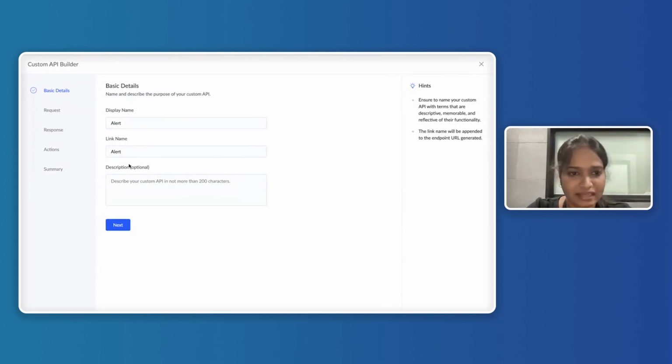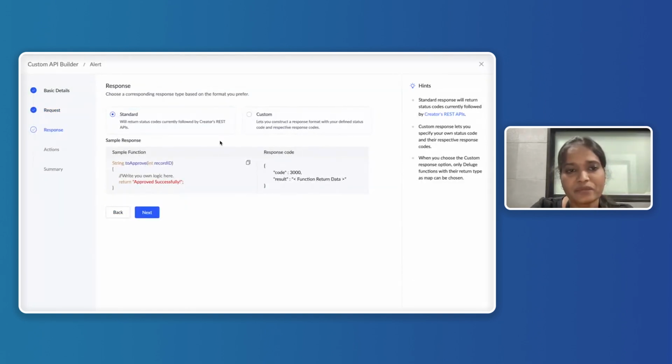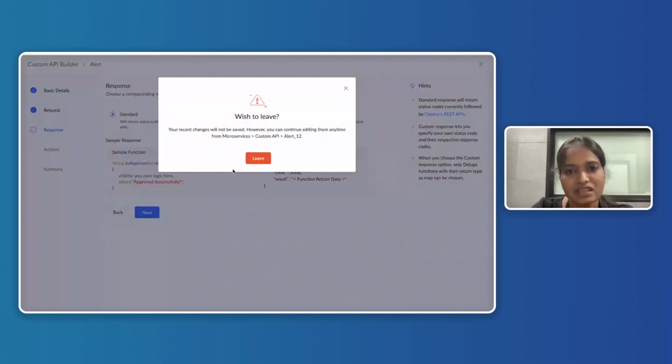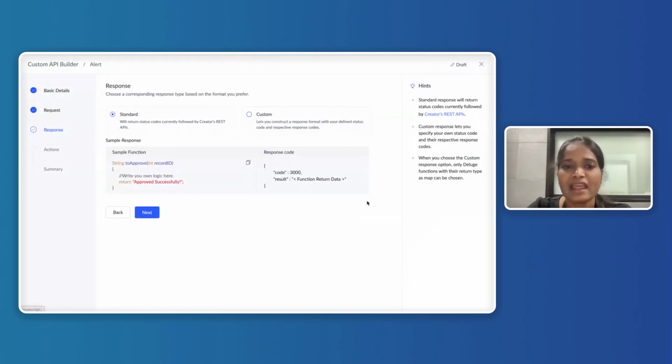So it will fetch the link name. And if you want to customize, you can give the link name. And then I'm just going to paste it for the demo purpose and I'll click on next. So I'm just choosing it as get and keeping it as public key, next. So now I have not decided whether to go with the standard or custom. In that case, if I just close this, it will show you a prompt, wish to leave. If you click on leave, then that will be saved as a draft. So whenever you have all the details, your function is ready, everything is ready, in that case you can click on draft and you can proceed with the remaining steps.